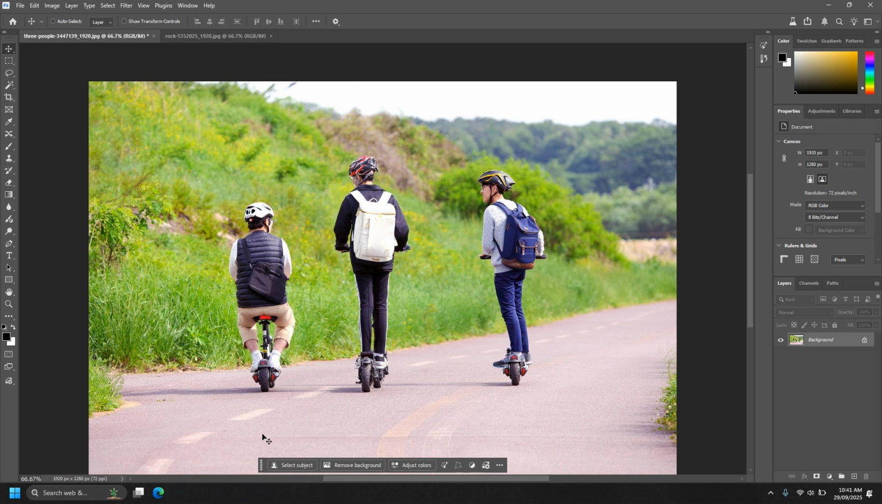In this tutorial, I'll show you how to use the Remove tool. The Remove tool is an AI-powered tool that lets you paint or select over unwanted objects, and Photoshop intelligently removes them, blending the background seamlessly. I'll show you two methods to remove objects in Photoshop.